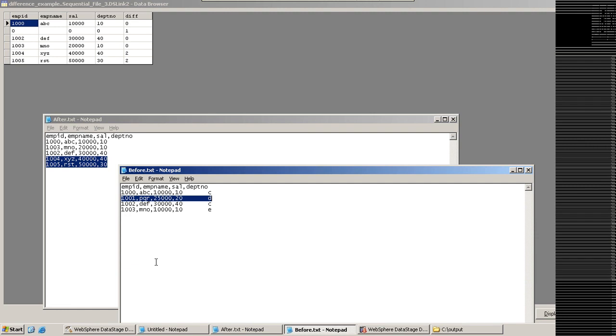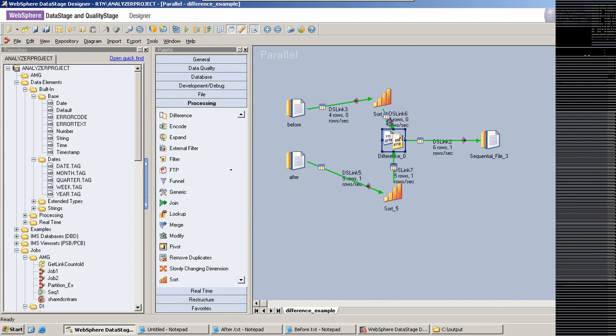And one more difference is that change capture is intended to be used along with change apply, whereas the difference stage doesn't have any combinable stages. And one more difference is this can sustain unsorted values, whereas for change capture you need to sort it. Okay, that's it.